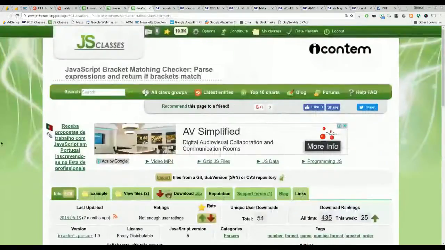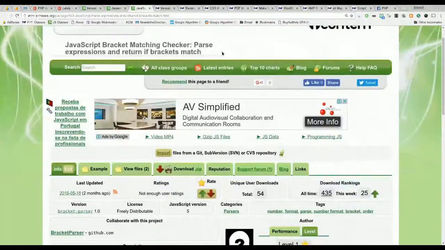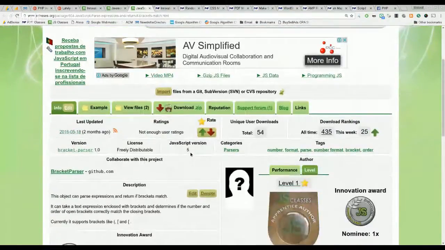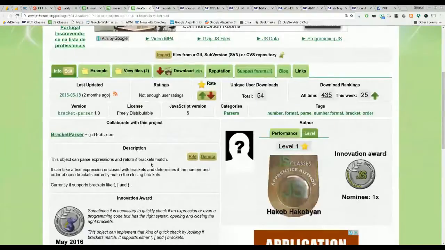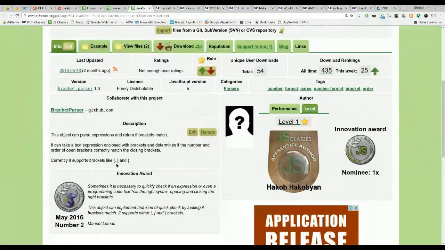So the other package that I wanted to comment on is the JavaScript bracket matching checker, which is a quite simple package. What it can do is look at a string and parse it to see if the brackets that it contains are matching. So if you have a regular bracket or a square bracket or a curly brace, you could pass the string and see if there is a complementary closed bracket. So that is the purpose of this simple class.